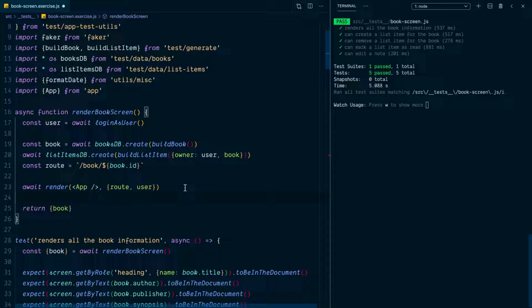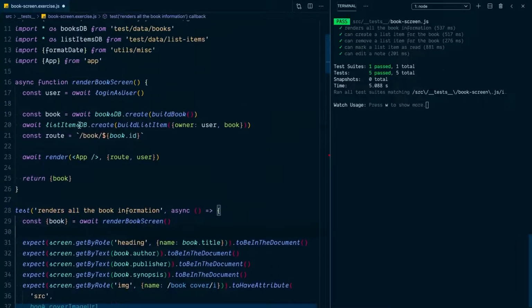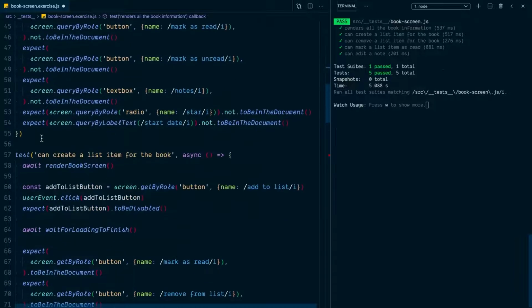Now it looks like we're not only passing the route, but we're also passing in a user. So this render method won't make its own user. We'll create our own by ourselves. And then here we're also creating a list item that's associated to the user and the book, but that's going to break this test right here because we actually don't need a list item. In fact, we don't want a list item for this test or this test.